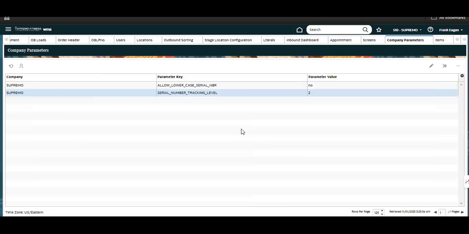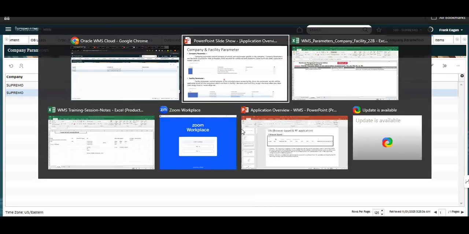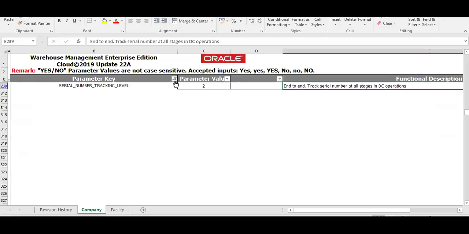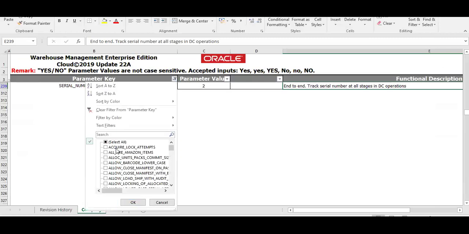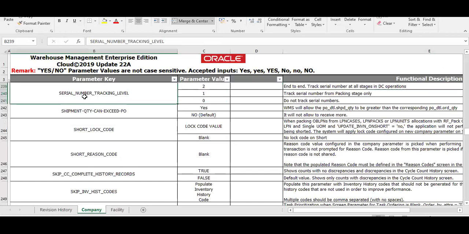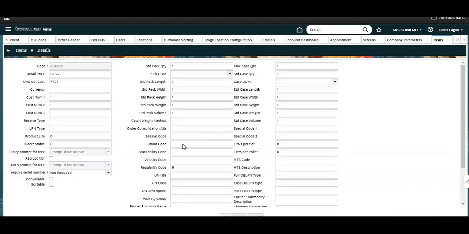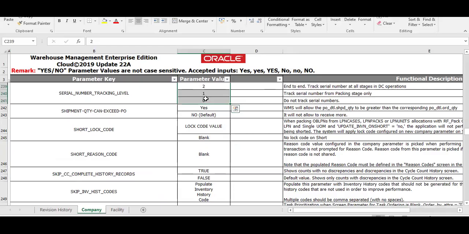Once we go through the item creation setup, we cannot go through all the parameters, that is difficult. But I'll give you this file. This file will be useful to see what parameter values are there. You see the tracking serial number, packing stage only, and do not track serial. Same values you can check for items with this serial number. You see, we have 210.